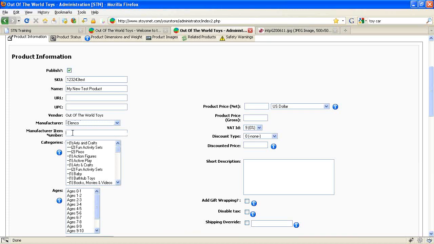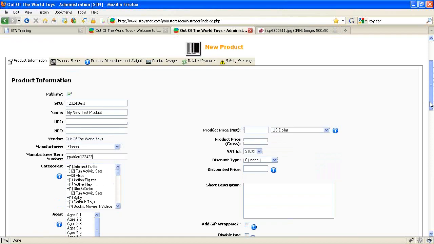Manufacturer item number, let's say this manufacturer has supplied you with their product. Let's call this product 1234423. Whatever that is. This is just a reference number in case we want to go back and do a reorder using our information that we have in our web content here.